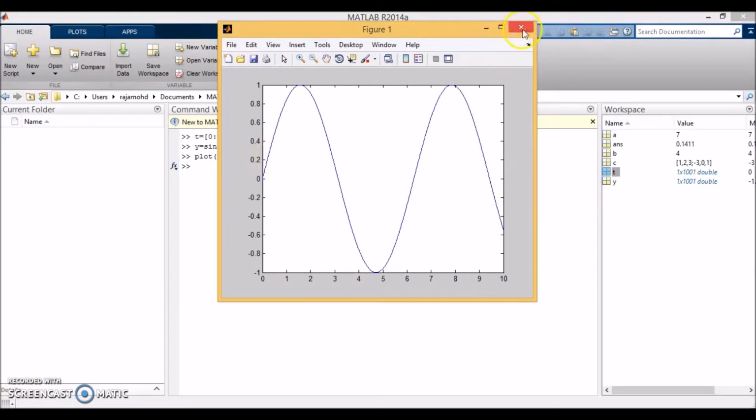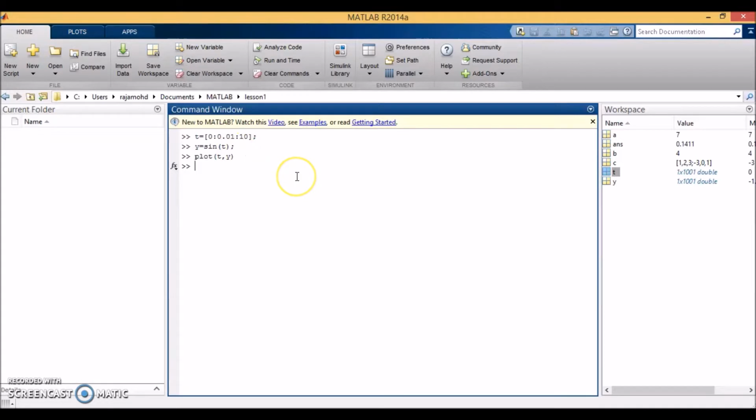Let's close this figure window. In MATLAB there are plenty of built-in functions like sine, cos, exponential, and so on. For example, we can write, let's say, x equals exponent power negative t, or z equals cos 2t. So sine, exponential, cos are built-in functions.